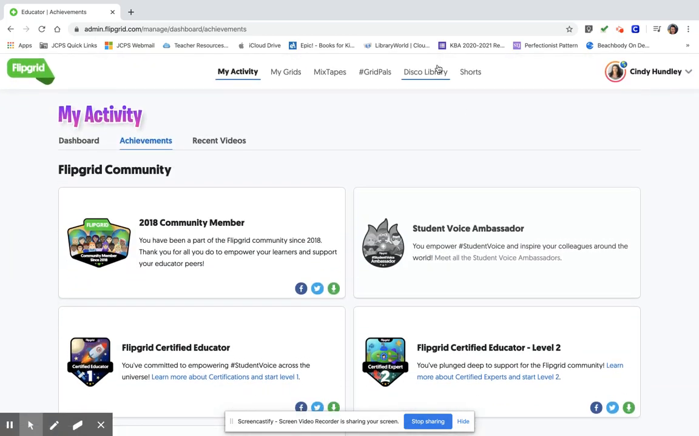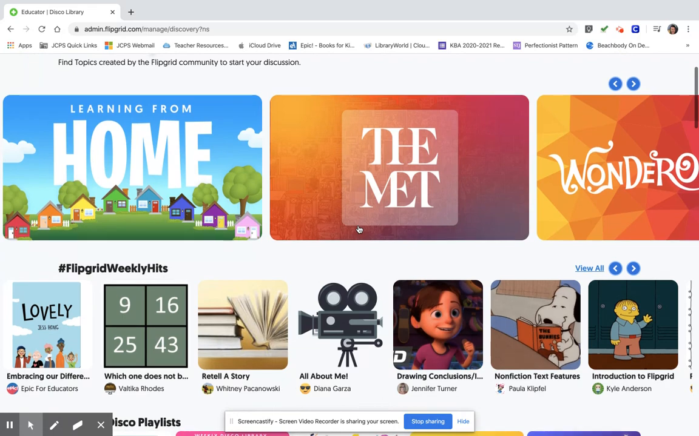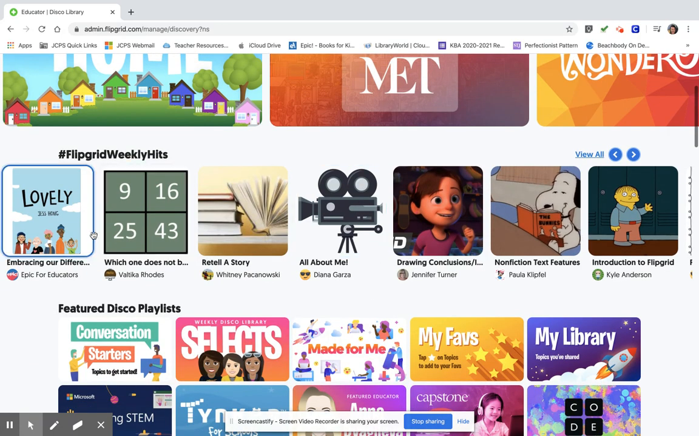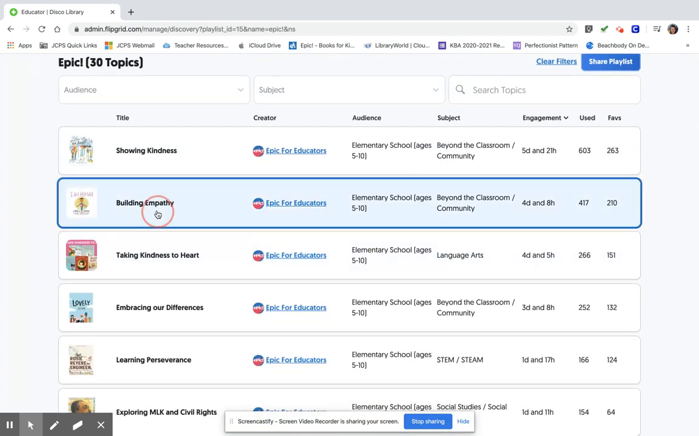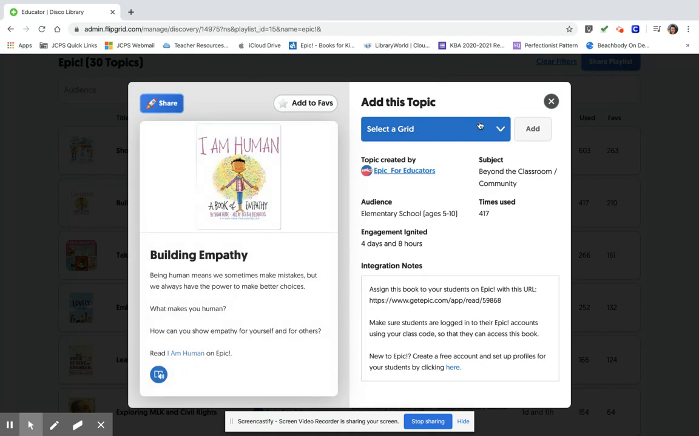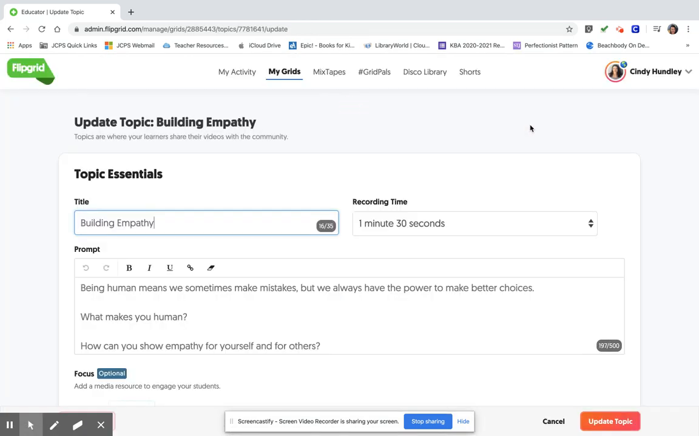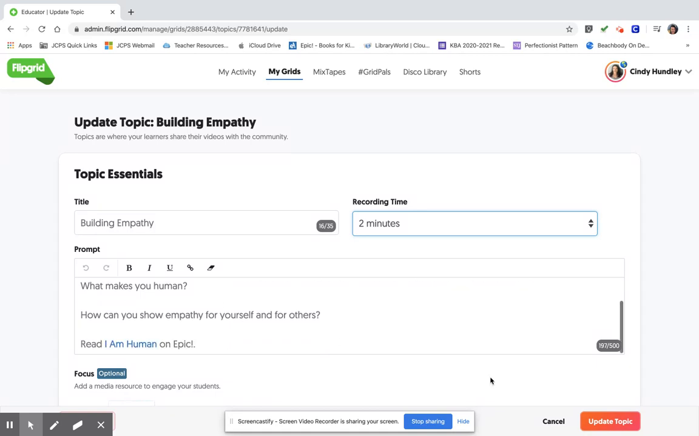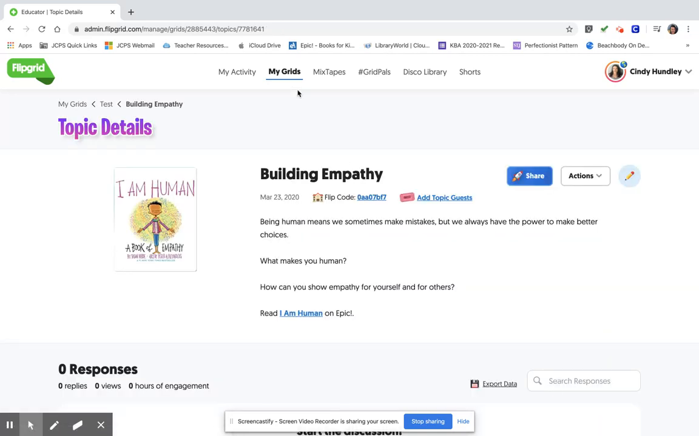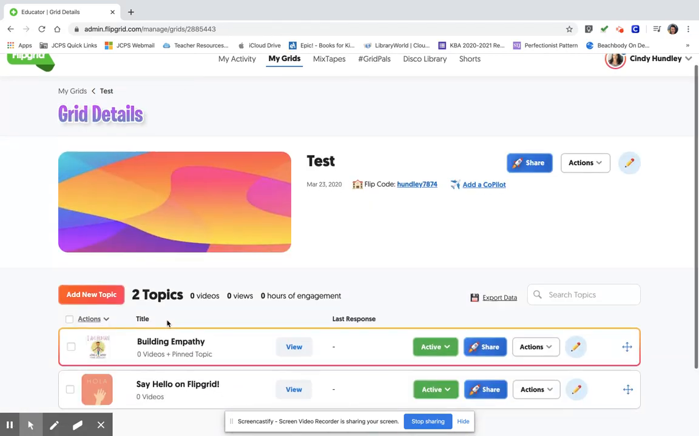The Disco Library is an option that you can use if you're struggling to put a topic into your grid. You can use these topics, which have been created by Flipgrid users. You can also use these topics from companies such as Epic. You would do the same thing. You click on it, you select the grid that you want to include that in, read their notes, which would give you some hints as to how to include this, still change your options, see if anything needs to be changed here, and then update your topic. And there you have it in your grid.